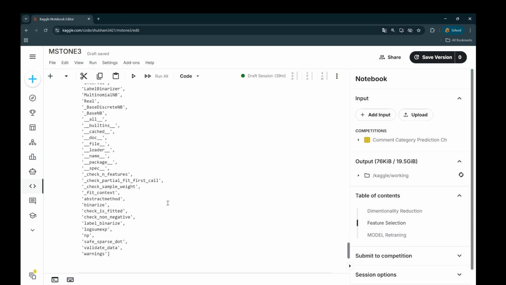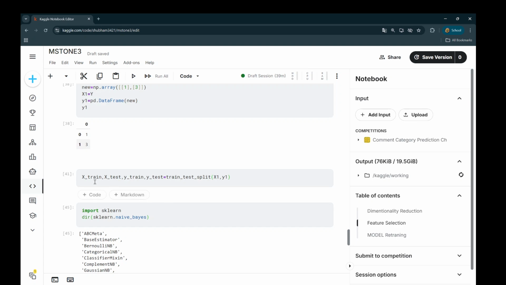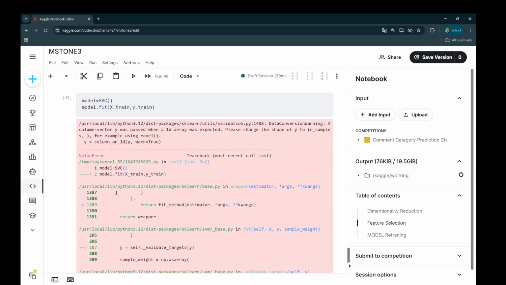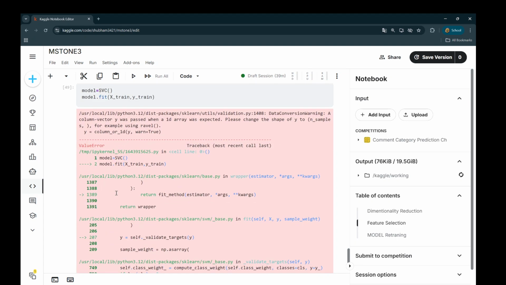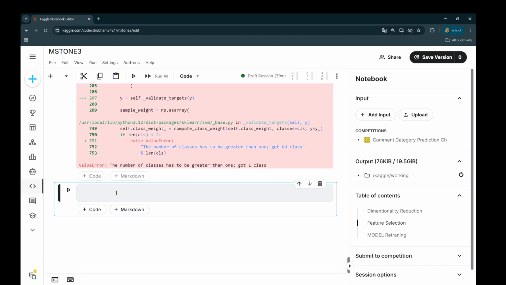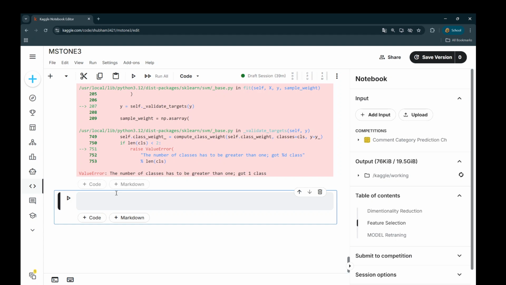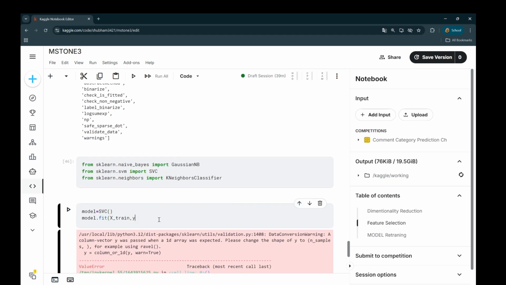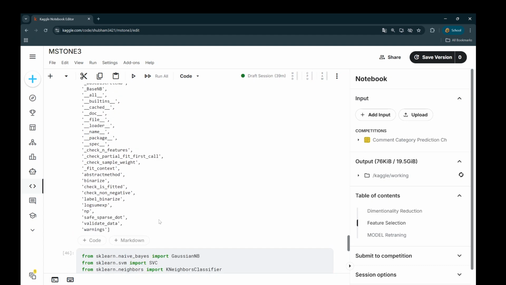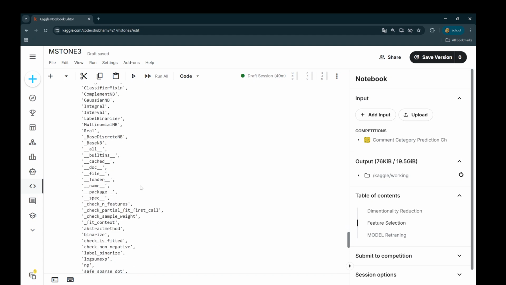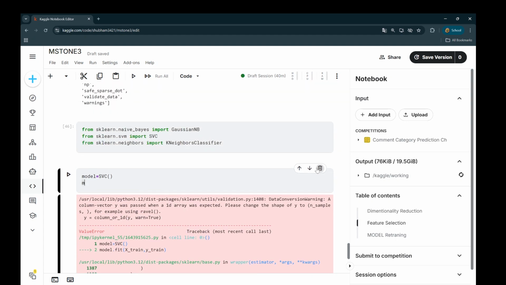X train is not defined. I have not defined this one. Oh, okay, not x1, it is x train. Okay, what is the reason? The number of classes has to be greater than 1, got 1. Okay, I'm just telling you the way. Let's see how you will do it because it is a classification problem. I am giving here the regression things because I am showing you the examples, but how the data set would be there, you should do that according to you. I'm just giving you the example.